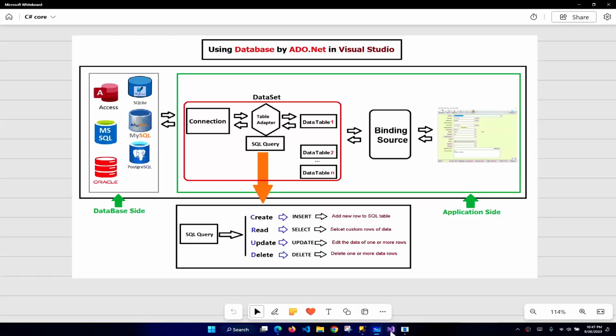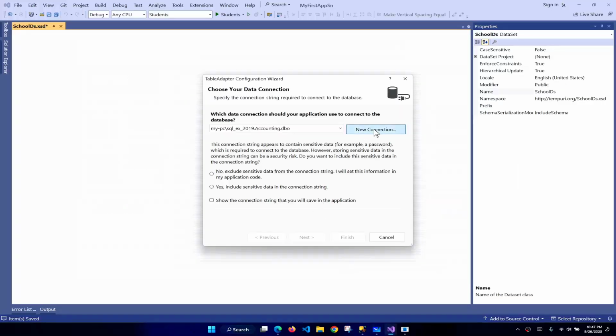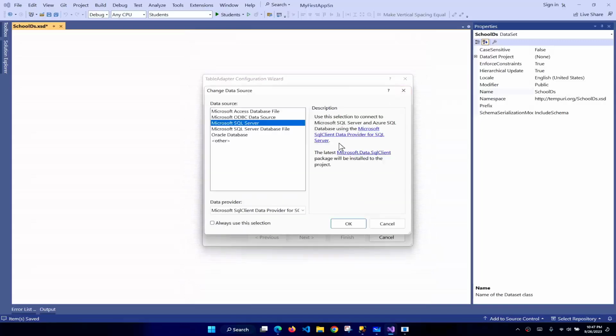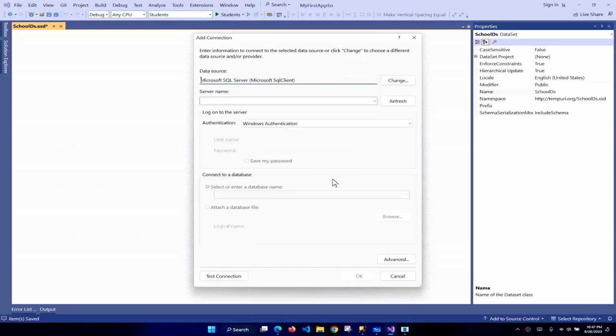So come over here and come to this one, new connection. By default, I have the data source. It is Microsoft SQL Server and the Microsoft SQL client. Come to the change. Currently, I have all of these options, but let's select the Microsoft SQL Server. And in this combo box, I have different options. Let's select the Microsoft SQL client because this is the .NET Core technology provider, SQL client, like this. And click OK. So it's done.